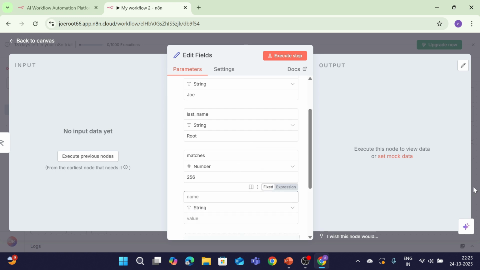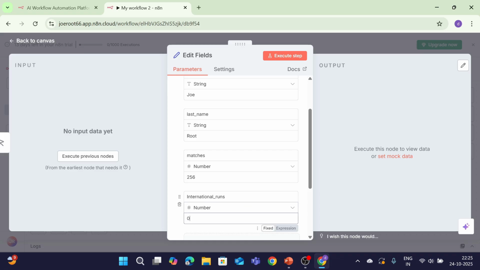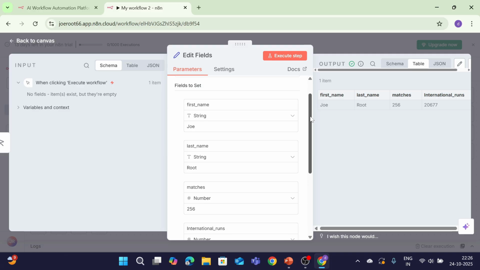Again, I will add international runs he has scored, that is also in number form, and he has scored, let's say, more than 20,000 runs. So let's say 20,677 runs, and let's execute it. So here you can see the name is Joe Root, a cricketer from England, and here he has scored 20,677 runs, and also he has played 256 international matches for this country.